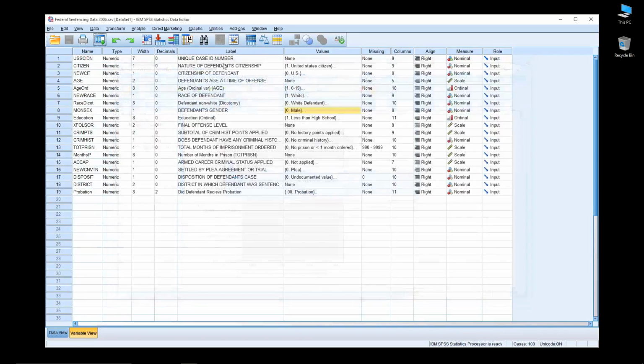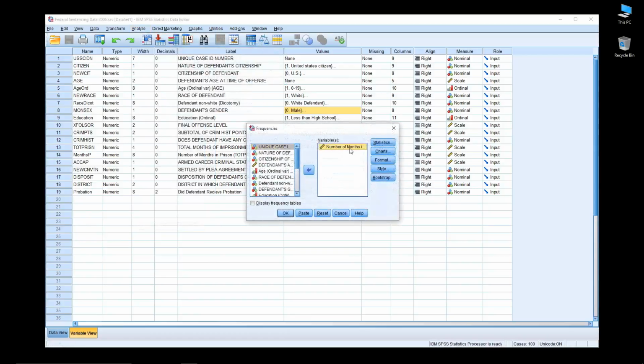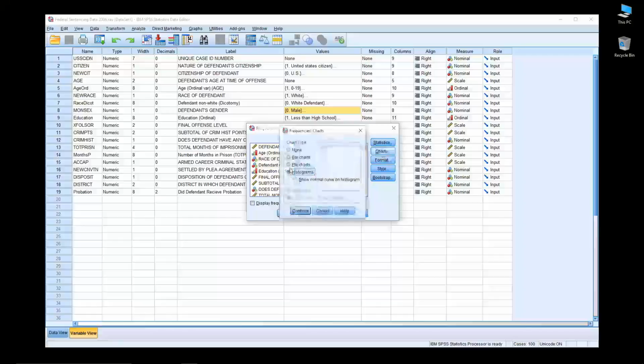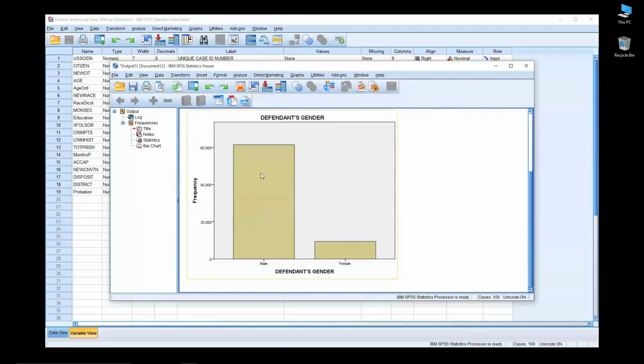I'll give you another example. Let's find another one. In this situation, let's request something such as gender. So what we can do is bring in the defendant's gender, and we can do the same thing, charts. In this case, we want bar charts because they're not continuous values, and run a bar chart. And this will give us a quick visualization of what our data looks like.